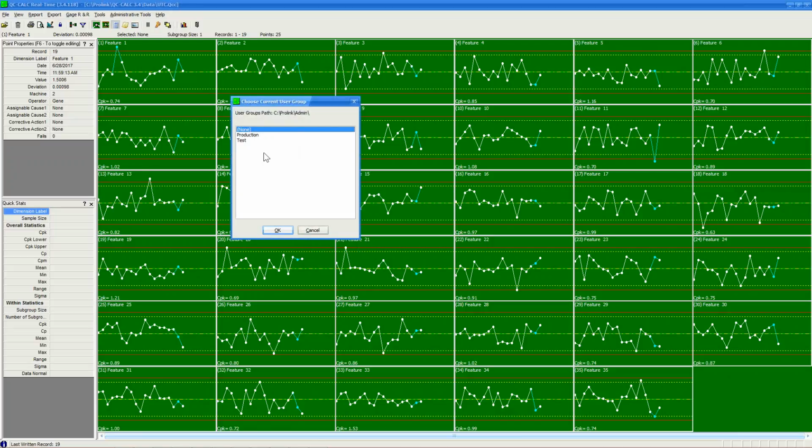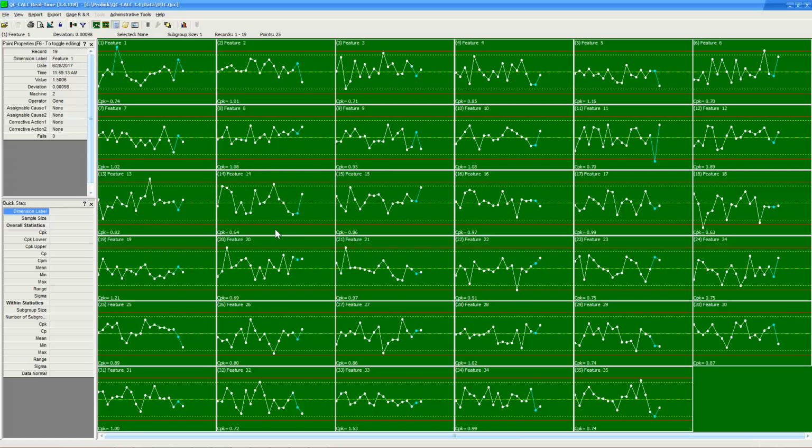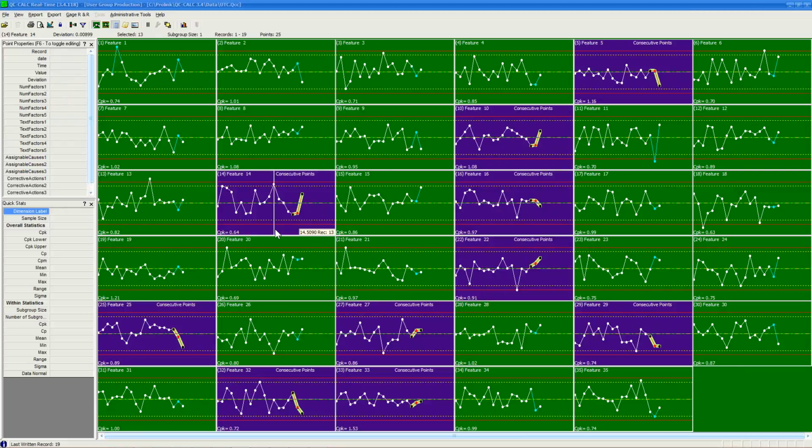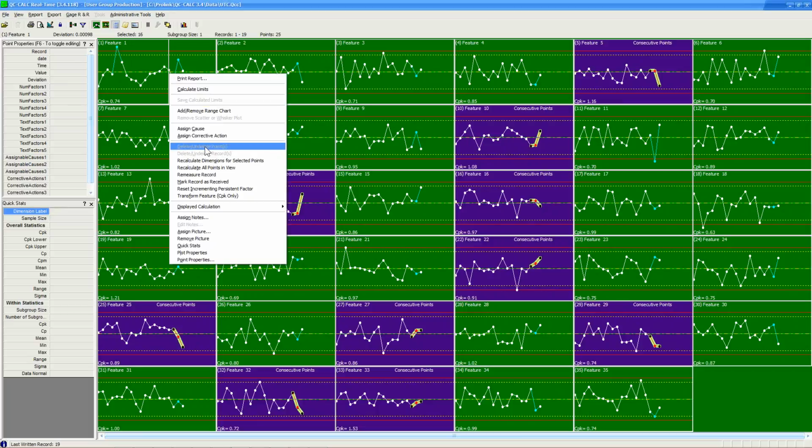And now I see that I have 2 other user groups, one of them called production. If I turn on the production user group, it immediately changes some things. Number 1, put trend detection on. That's already set. And it also did some other things. If I right-click here and try to delete a point, well, that's been disabled here.